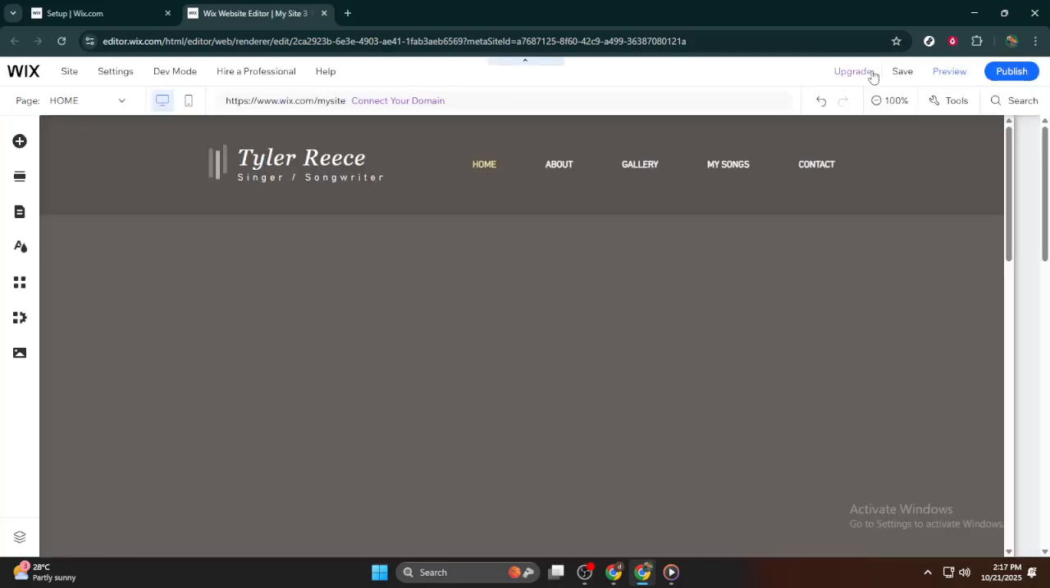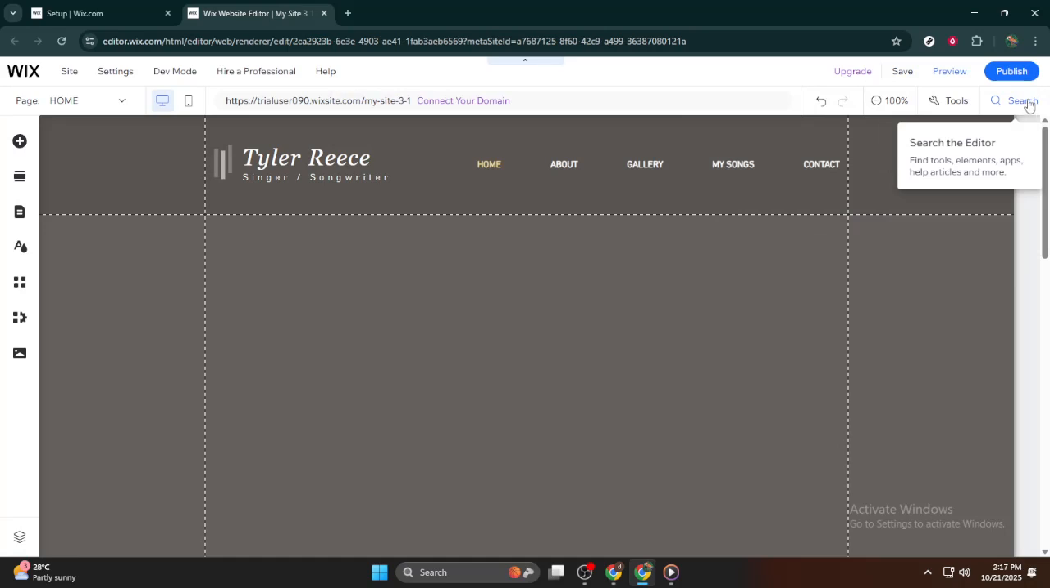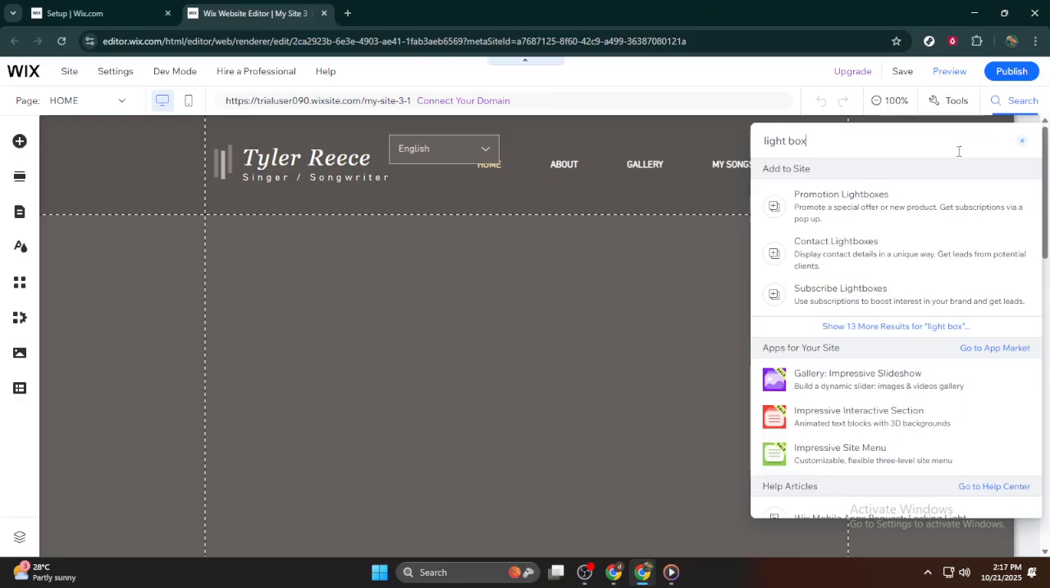The search bar is a very powerful tool within the Wix ecosystem and will help you find the specific elements you're looking to add, including lightboxes. Now go ahead and type in Lightbox in the search bar, and what happens next is that a list of available Lightbox templates will appear. These templates vary in design, function, and style, offering you the flexibility to choose one that aligns perfectly with your site's aesthetic and the message you want to communicate.